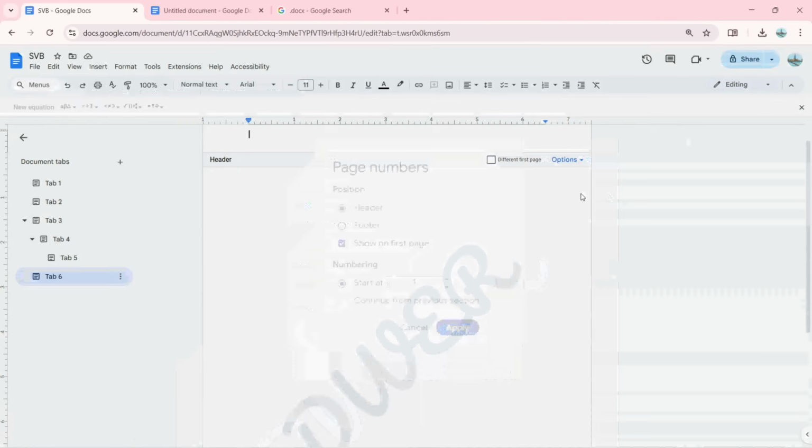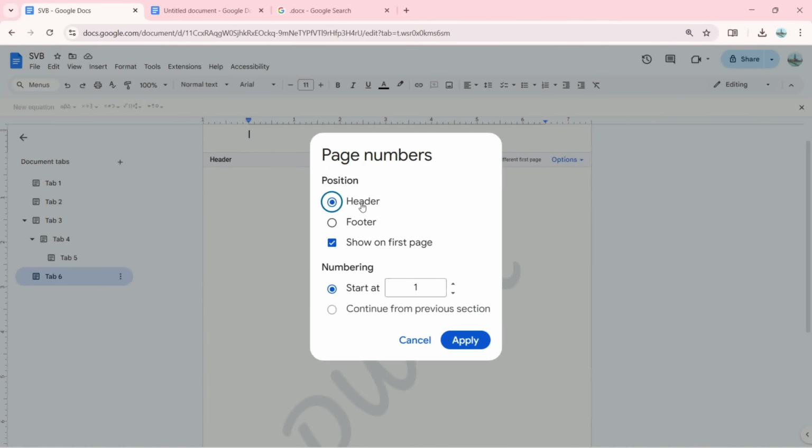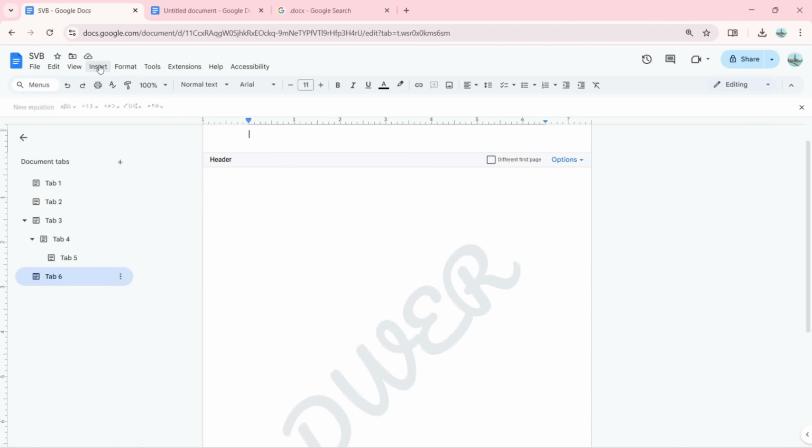And if I click on page numbers, here I can select the position on header, or you want to change that to footer. You can show it on first page, the number starting from this page, or you can select this option continue from previous section.